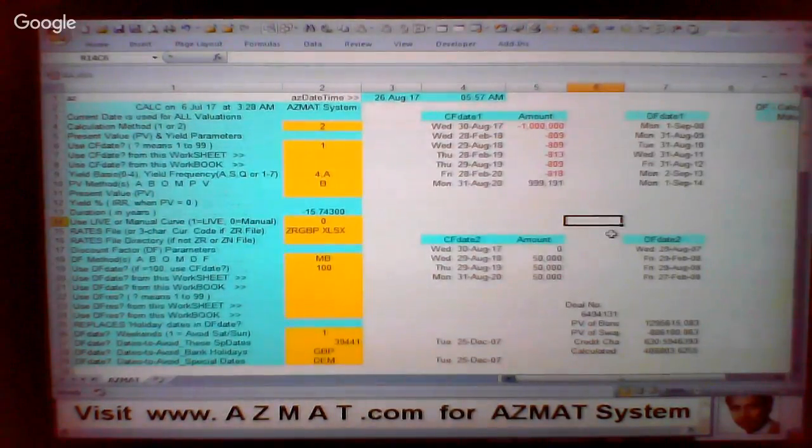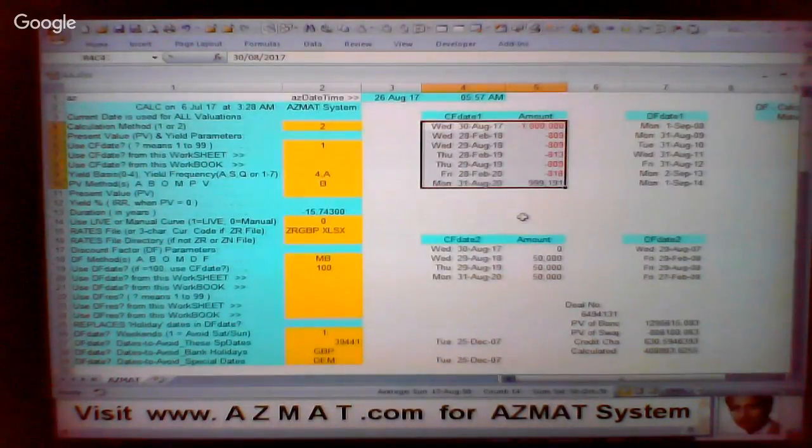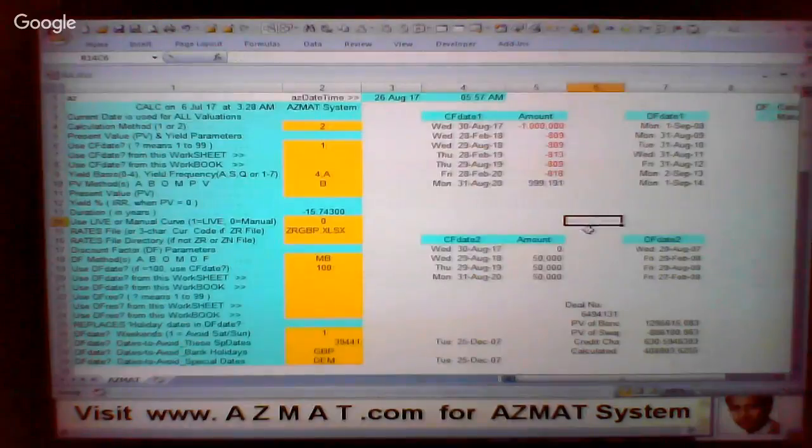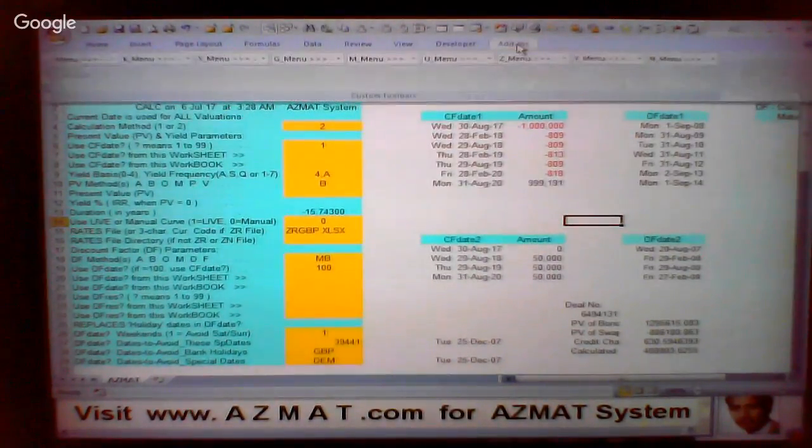So if I press Control V now, V for Victor or value, I'm telling the AZMAT System to use the CF date 1 cash flow there and enter the result in the current cell as well as present value here. Right? So see what happens. And use the currency reference rates curve called ZRGBP.XLSX. Note this curve has to be carried out, as we said briefly, we went through this.